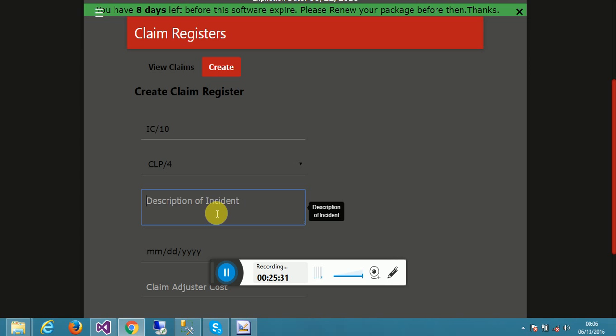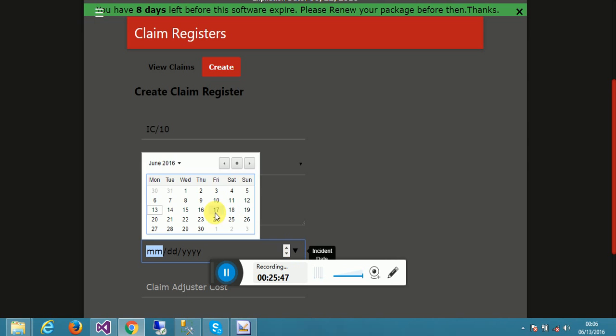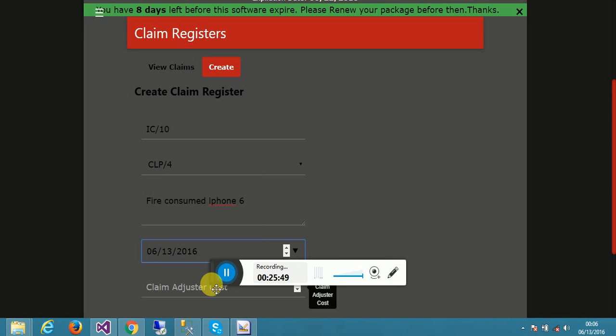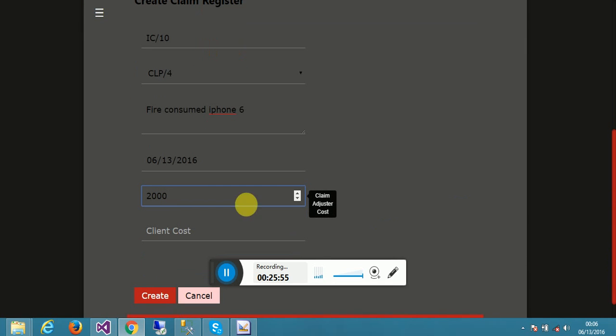Then the description of incidents: fire consumed iPhone 6. Okay. The stock cost, let me say 2,000. Client costs 10,000.